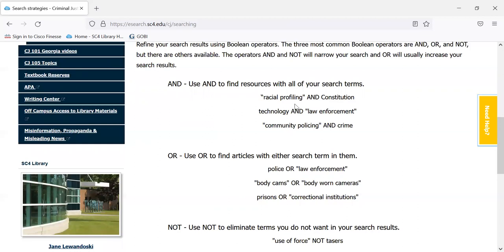I have some examples there. Like if you're doing racial profiling in the US Constitution, I can just put in those terms. Always put your Boolean operators in capital letters. Otherwise the database might not recognize them, or Google. When you're using Google, everywhere you put a space, it automatically puts an AND. So you've already been using the AND Boolean operator, even if you didn't know it.